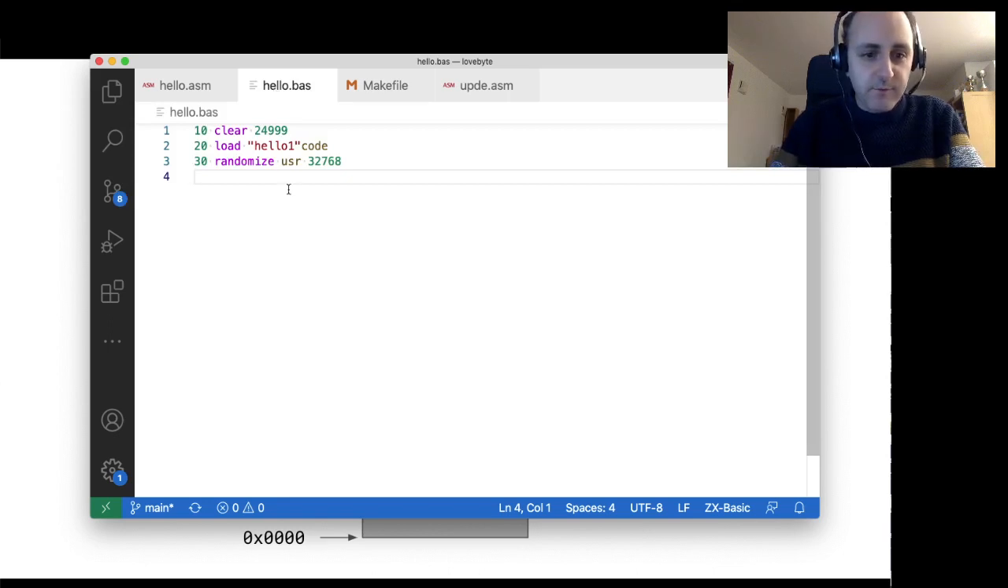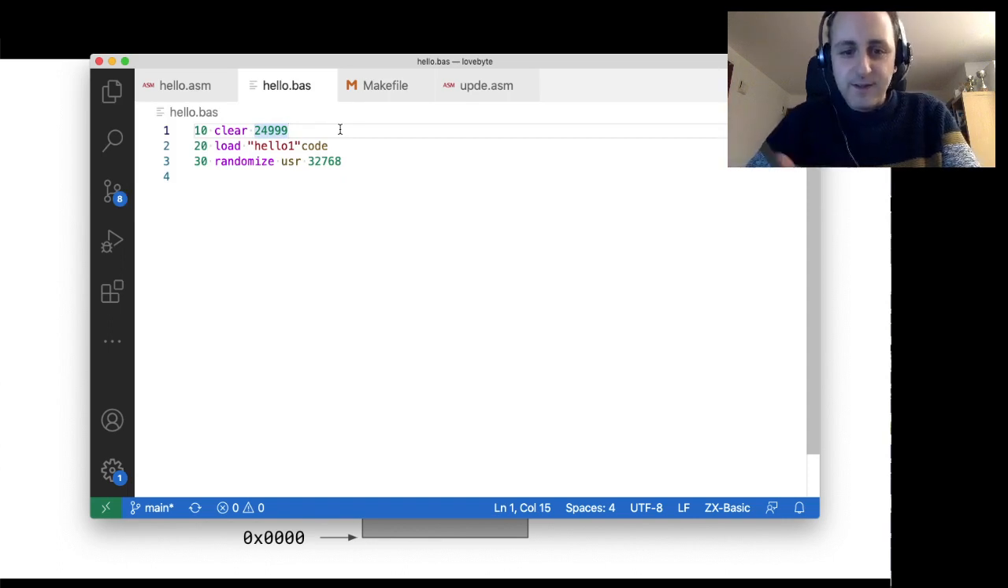We start off with this CLEAR 24999, which sets RAMTOP to 24999, freeing up everything above that address. We then load our machine code block and then call it.